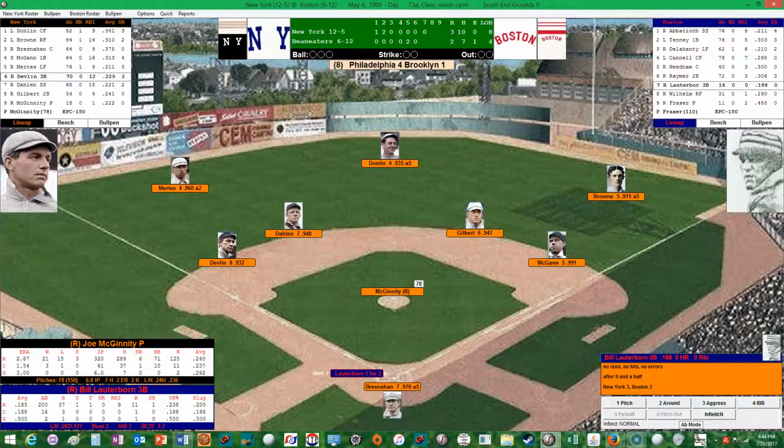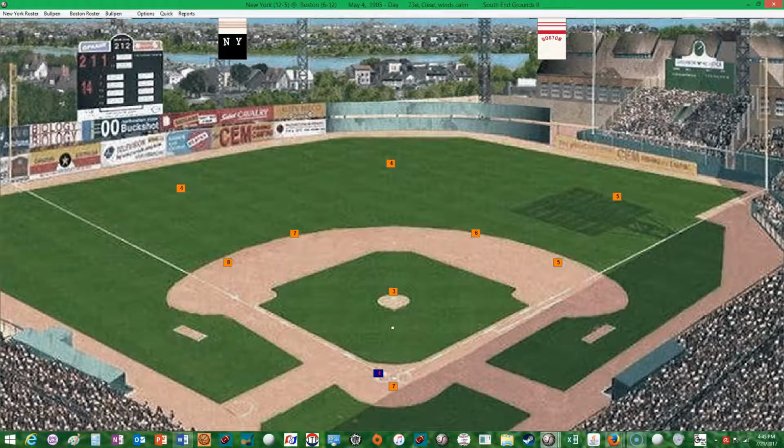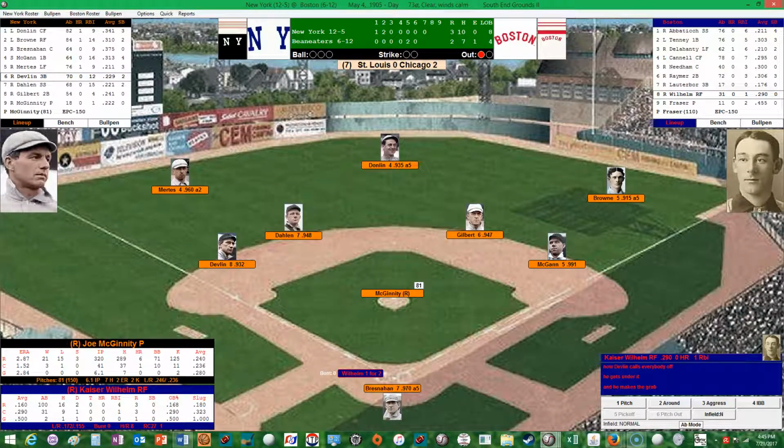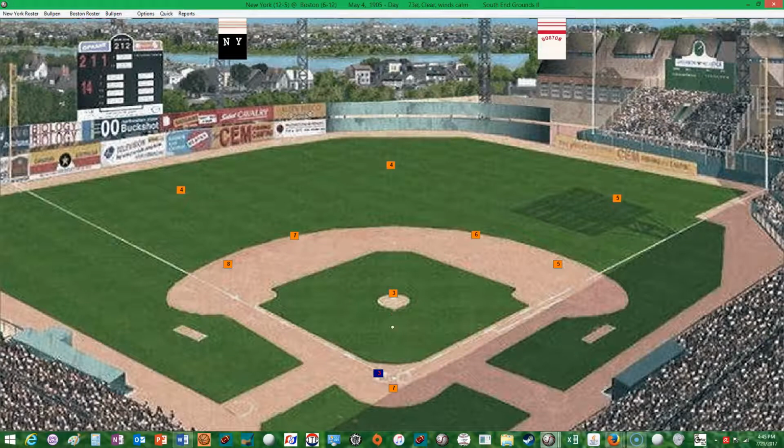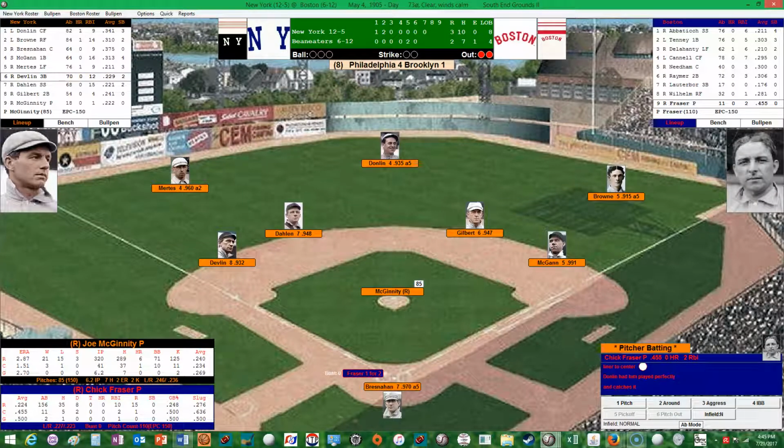It'll be Lauderborn, Wilhelm, and Frasor, the bottom of the order. We'll see if Frasor gets to bat or if he's lifted for a pinch hitter. So Lauderborn up now, 1 for 2 in the day. And he gets under one here. And it looks like the third baseman, Devlin, will make the catch for the first out. Wilhelm up now, 1 for 2 on the day. And here a line drive to Donlin will make the catch for the second out.